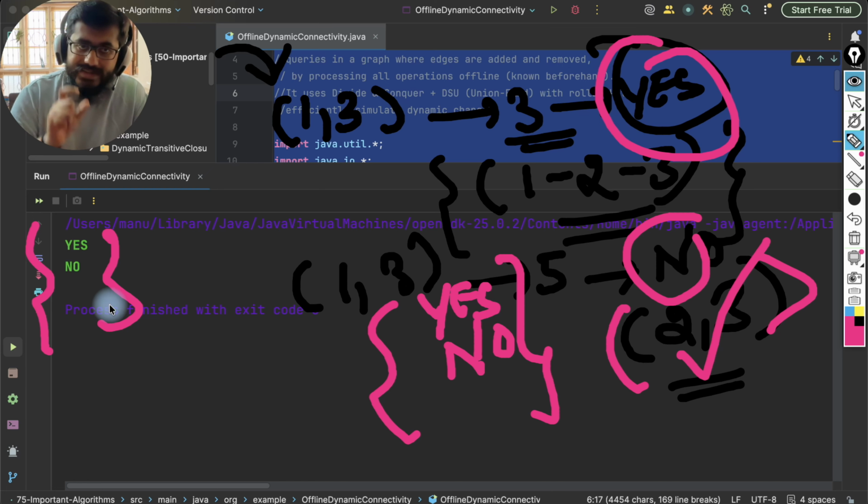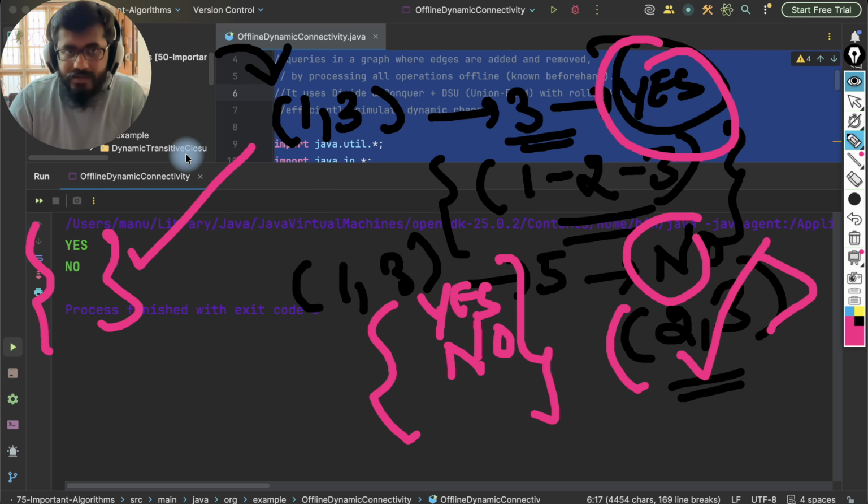Within the input, add edge as well as the query we have considered. So add edge, remove edge as well as the query. These three things we have considered. So accordingly with the example that we have considered, we have to get the output yes and no, which we are getting. And we are getting the desired output here in this case.